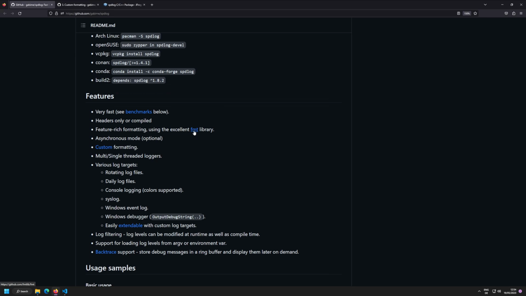It supports asynchronous mode, custom formatting, multi- and single-threaded loggers, and various log targets: rotating log files, daily log files, console logging, syslog, Windows event log, Windows debugger, and your own custom stuff, as I already told you.